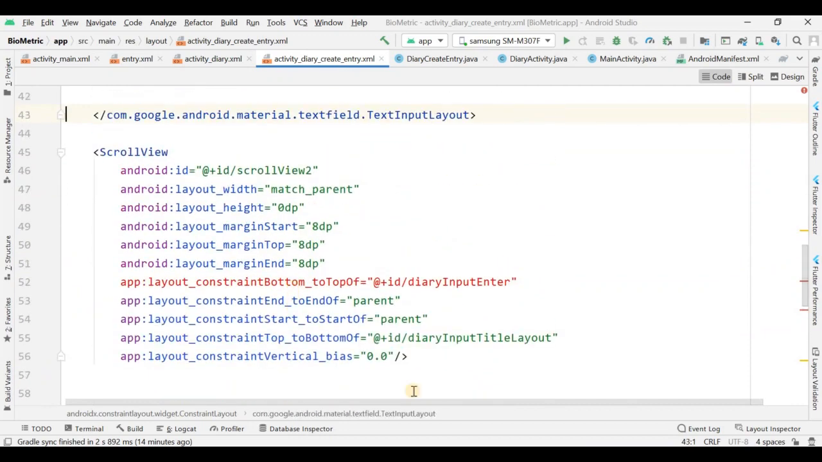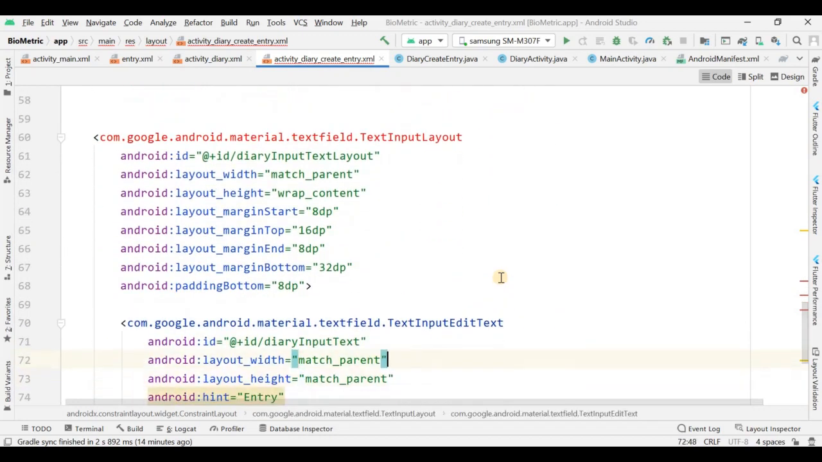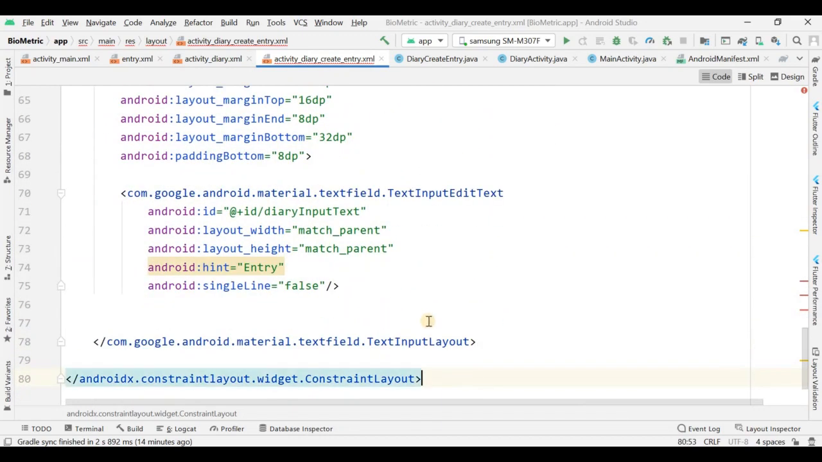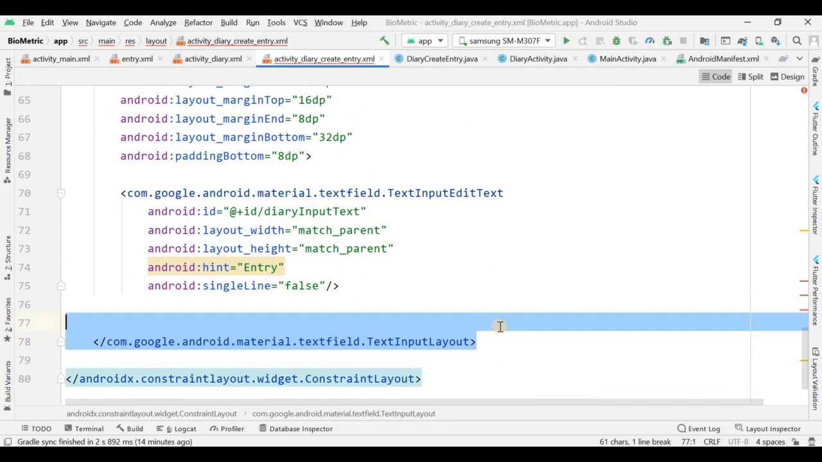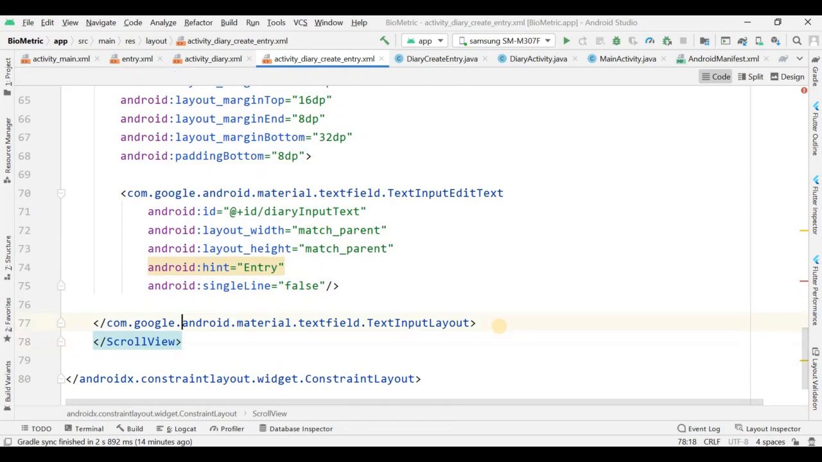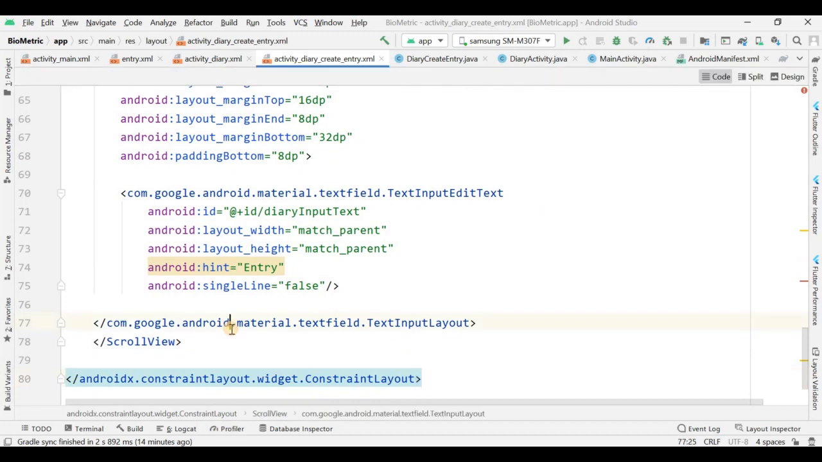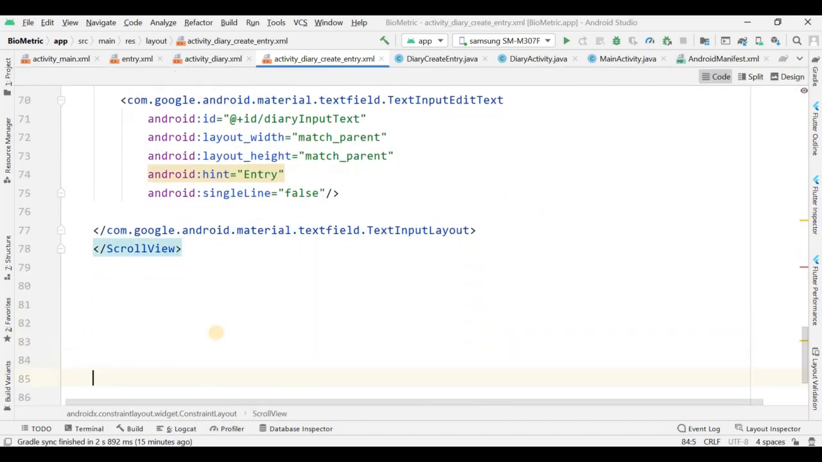So let me check first of all what is the issue. So I think we have not closed that particular thing correctly. So first of all make this okay. So now one error is there. So why is this error occurring, let me check. But before that we have to add one button here, and that button should have height and width as wrap and wrap. Again the ID for this button is diary input enter.